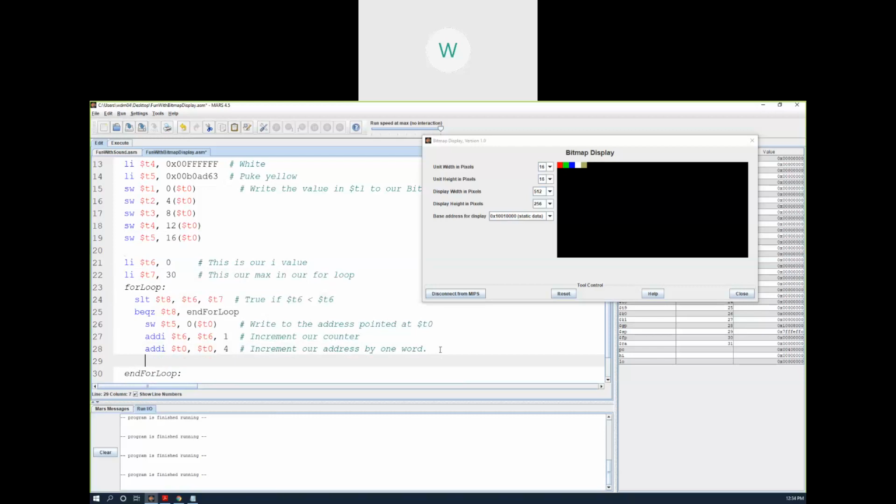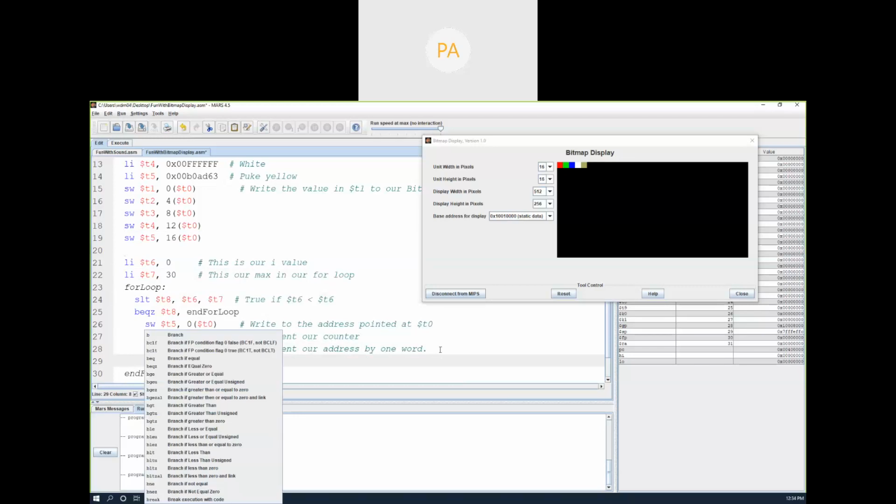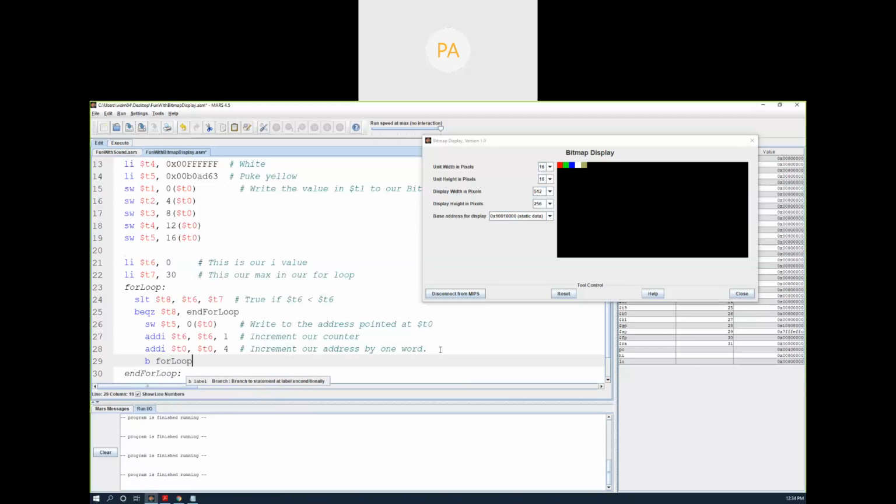See if anybody else is looking. So if I don't put this here, then I'm just going to step through this one time and be done. We need to jump and link back to for loop so that it continues until the end for loop condition is met. Excellent. Thank you. So we're going to do branch for loop. So let's see if this works or not.